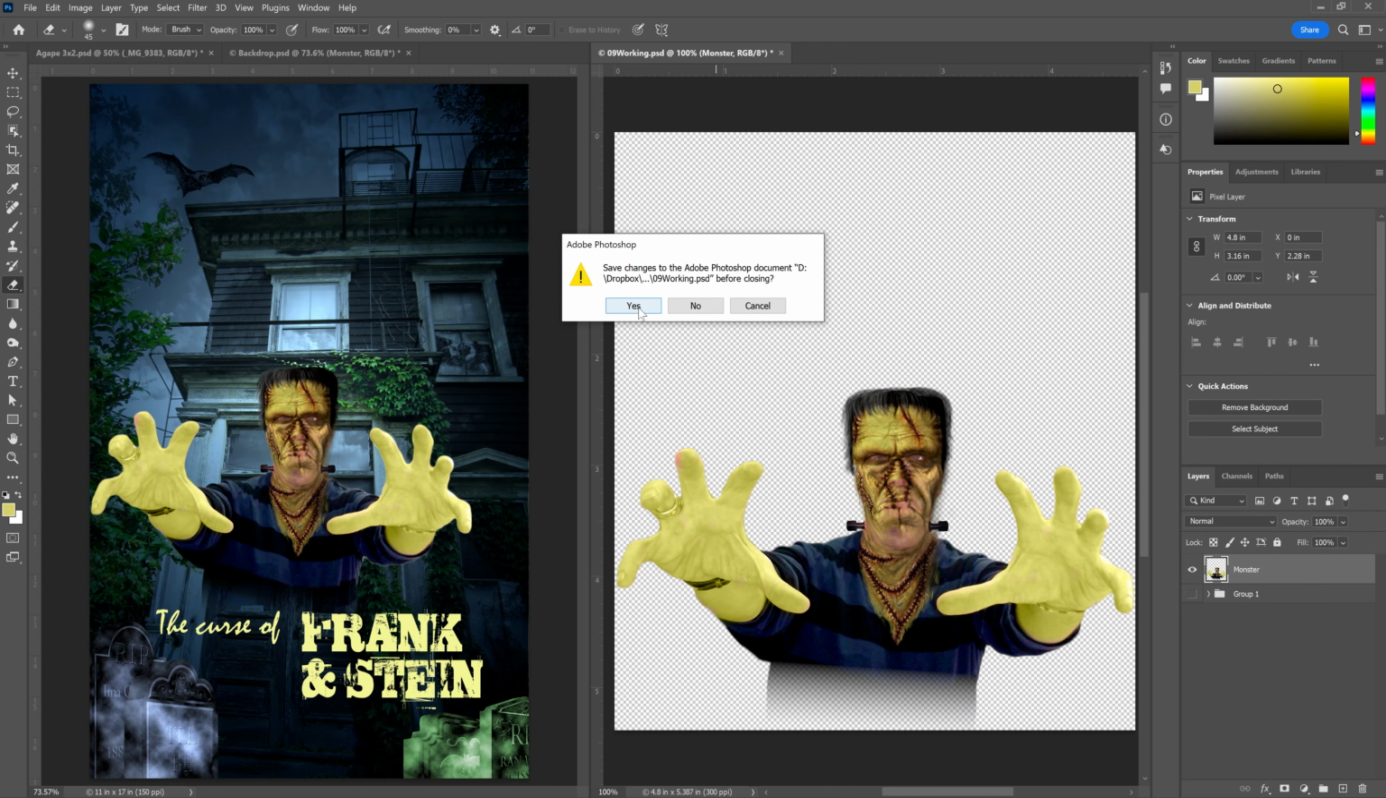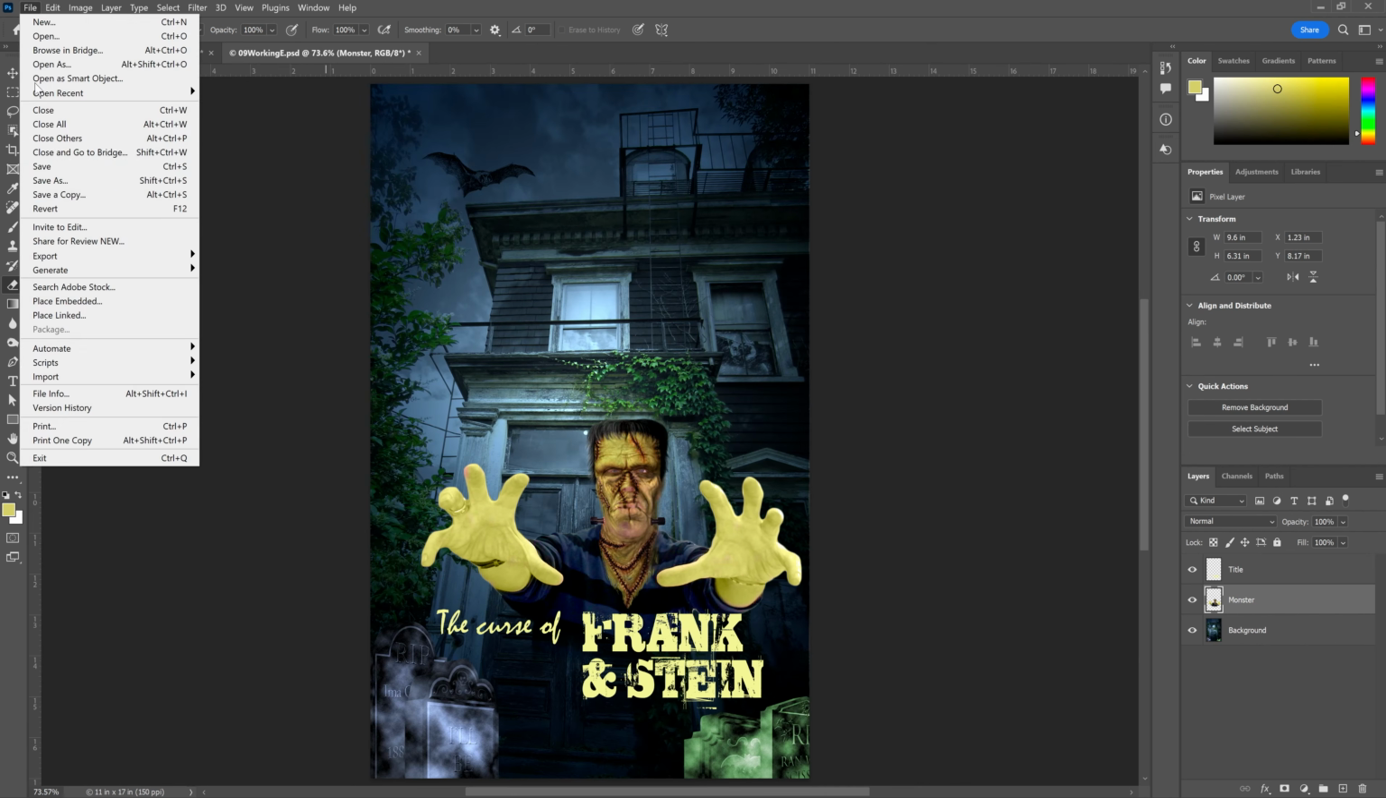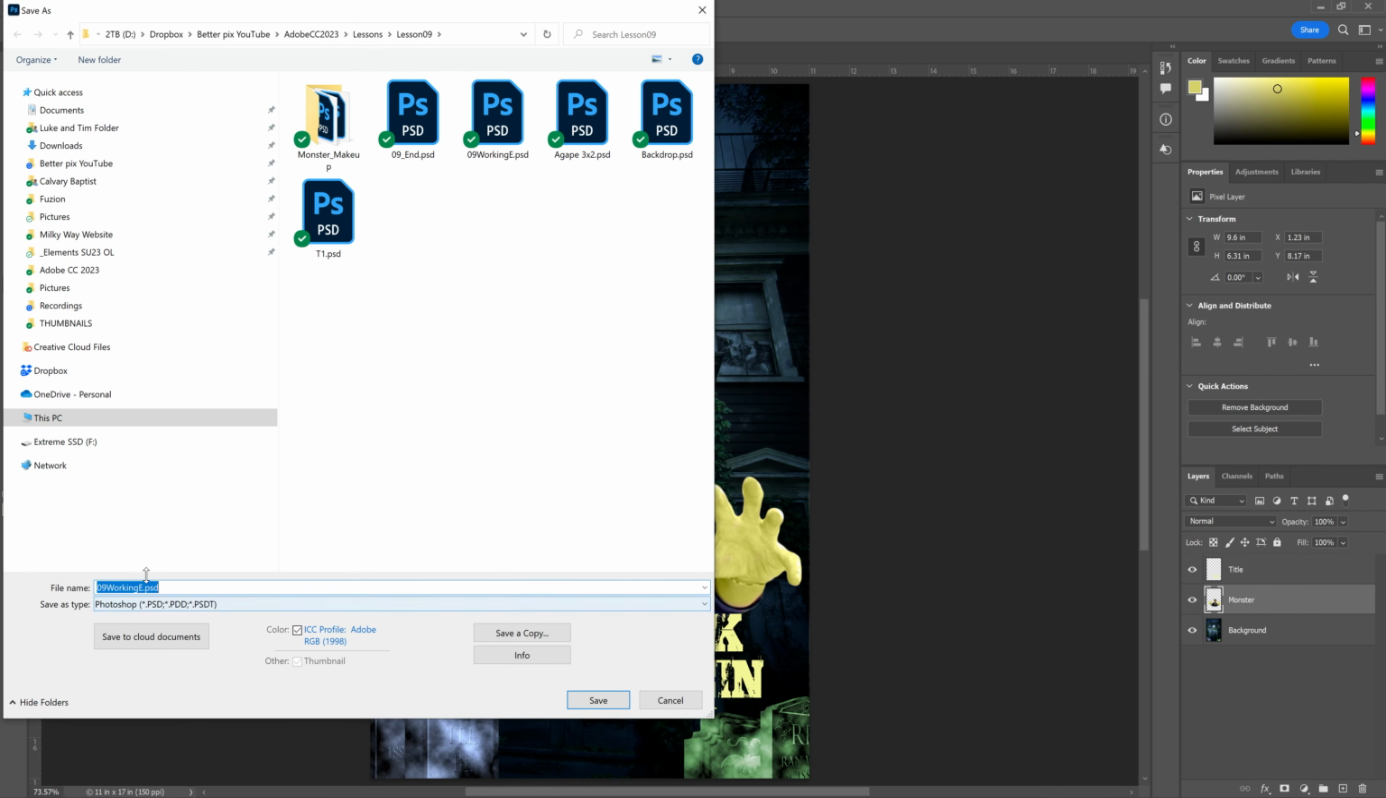Yes, I'll save this file. I'm going to go ahead and name this one. Now the book has us go ahead and save this file as not a working file or the backdrop.psd. We'll call it movie-poster.psd. We'll go ahead and hit save.